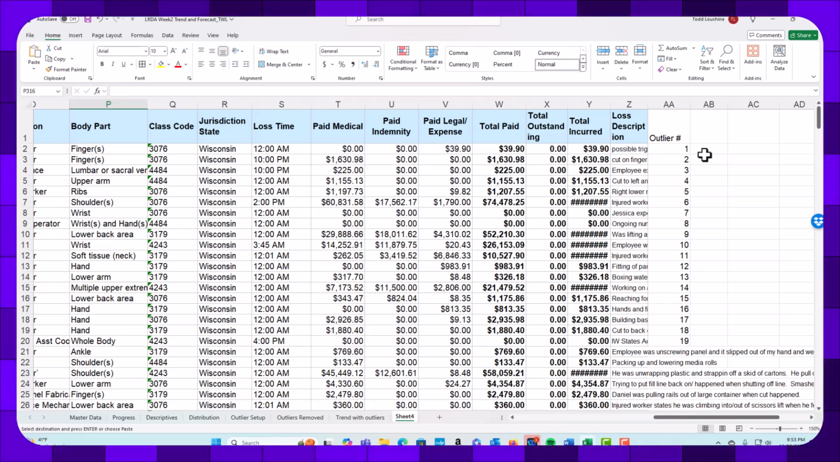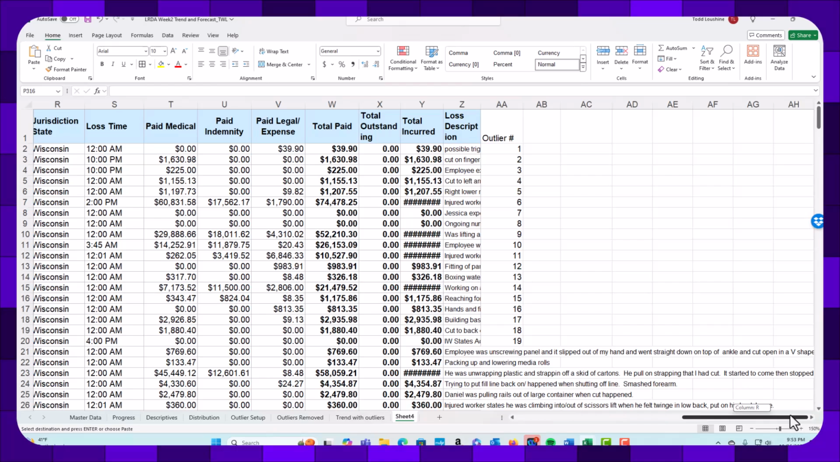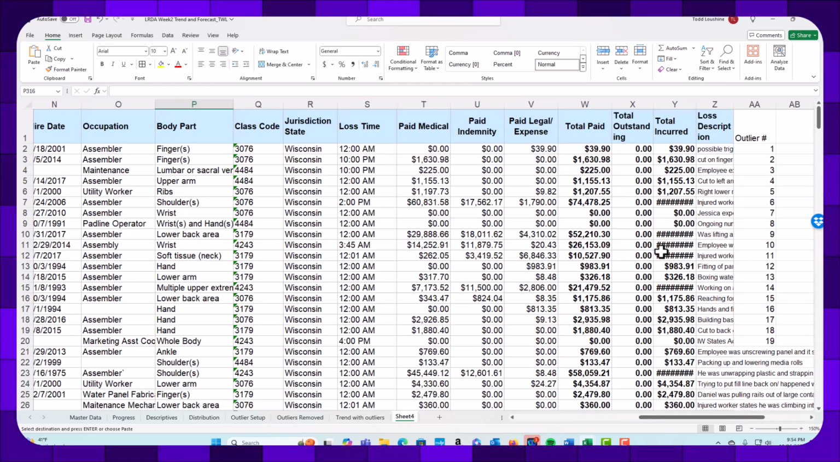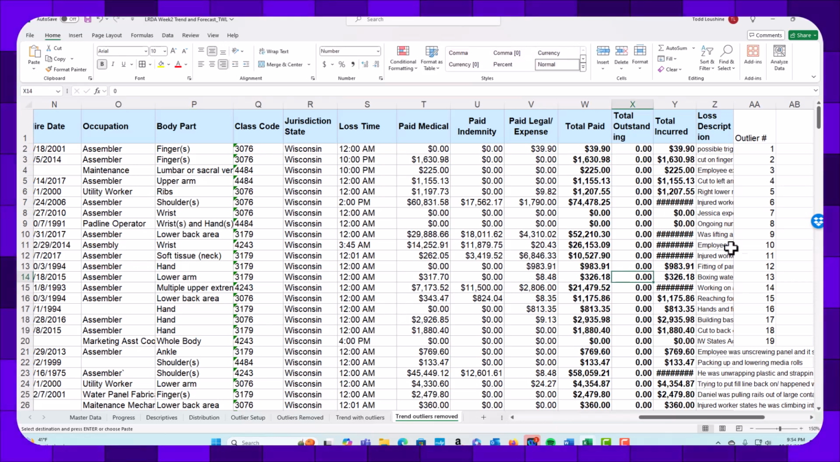No. Did we really have it sorted? No. What? Something's not right, you guys. So obviously we did it right, but the outlier numbers are messed up and I don't know why. So this is going to be trend without. I'm just going to say trend outliers removed. Okay. I don't know what happened.